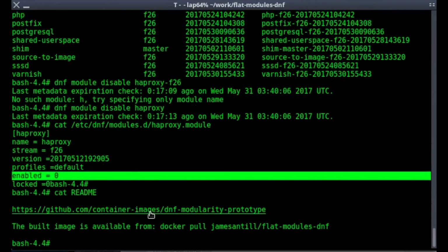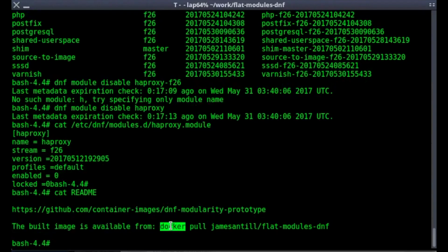Again, this is where the container is being built at the moment, and this is where you can try it from. It's updated mostly every day as the latest DNF and base OS runtime images are released. All right.